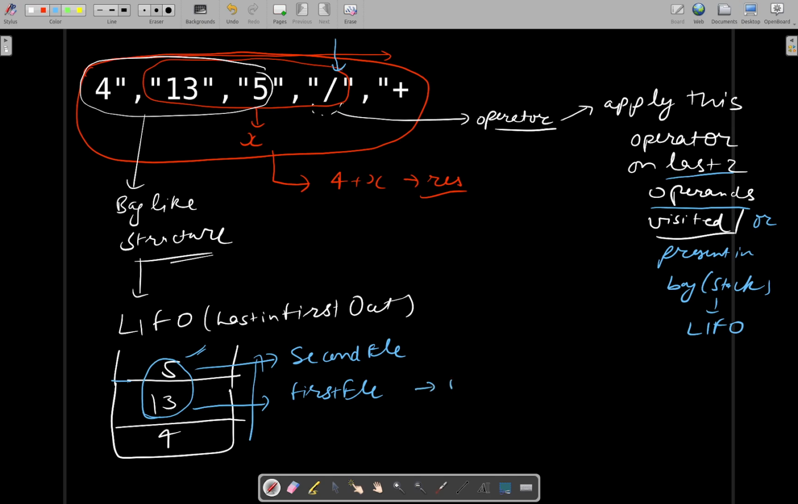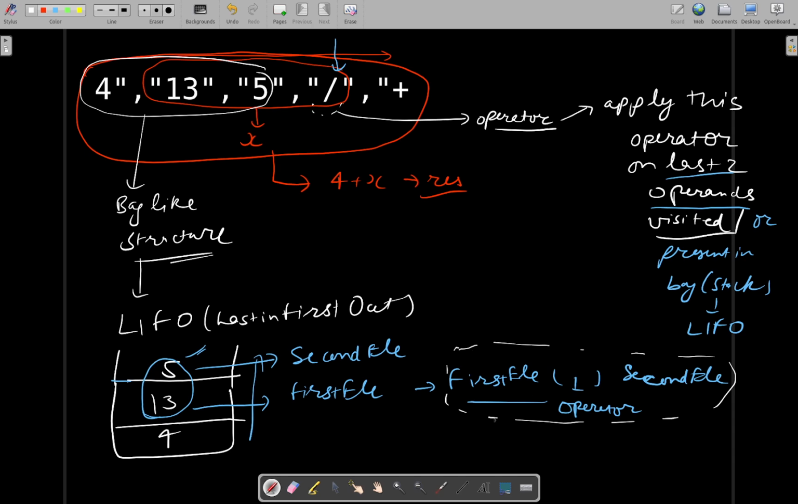So what you will do, you will apply the operation: first element, then the operator, and then second element, and get the result of this particular equation. And store whatever will be the result of this particular operation into the stack. So 5 and 13 will be removed from the stack. Instead of them we will store the result. So if you divide 13 by 5, it will be nothing but 2. So you will be storing 2.